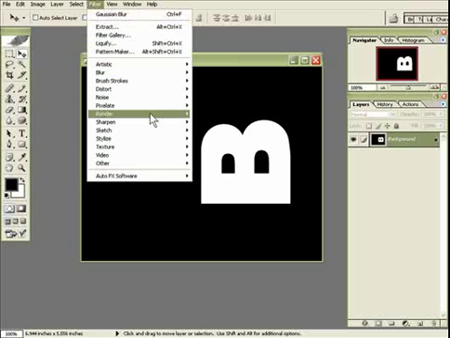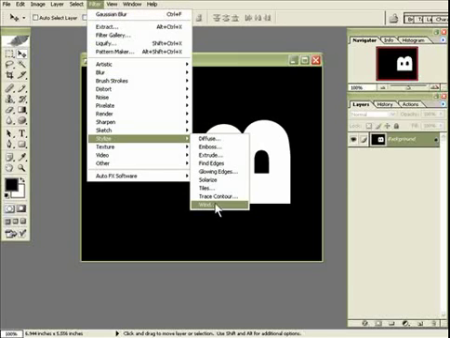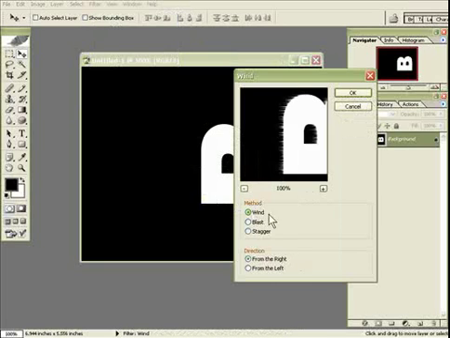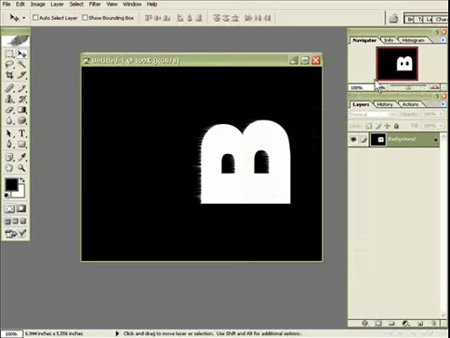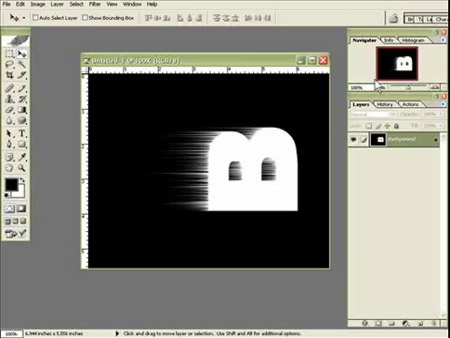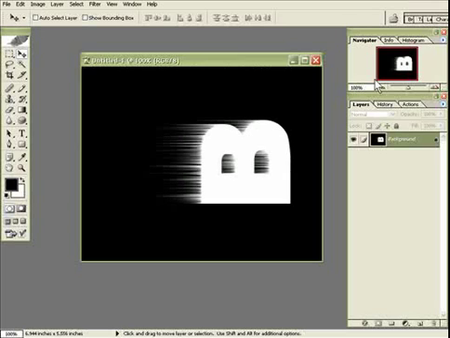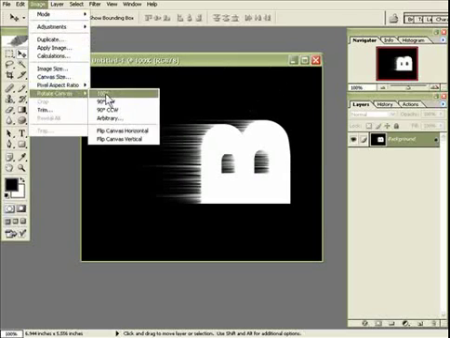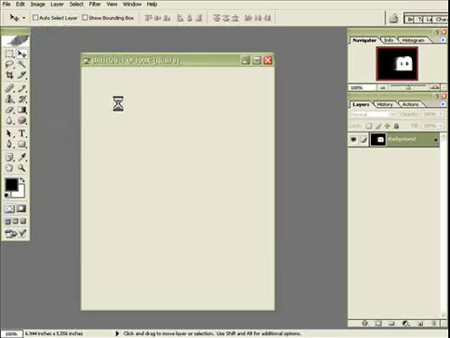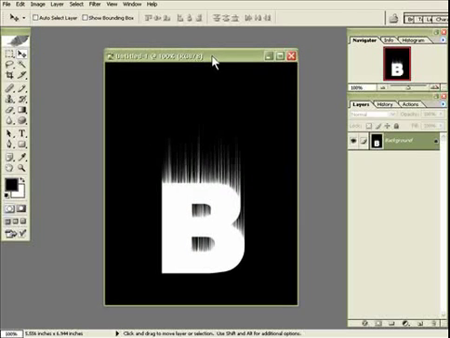Go to Filter, Stylize and Wind. Choose Wind, and from the right, click OK. Now hit Control F to repeat the filter two times. Oops, I hit Control R by accident. And go to Image, Rotate Canvas to rotate it back as it was.